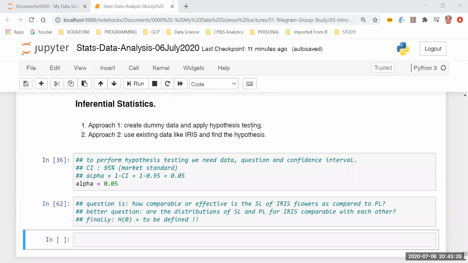So what we are going to do as part of inferential statistics is primarily look into testing our hypothesis. What I mean by that is that we are going to look into scenarios using existing data, which is the iris data set that we have, and using, let's say, dummy data or some other data sets which we are going to use in the course of action. And we are going to look at one test right now.